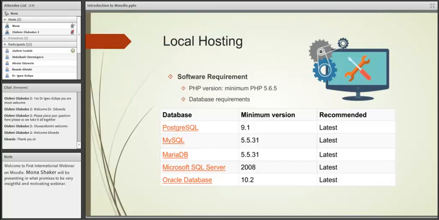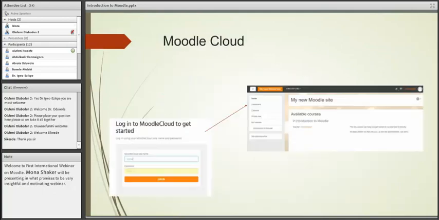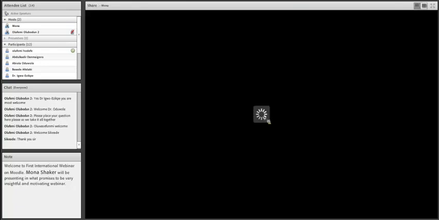What if I feel that I don't have to hire a technical consultant to install and maintain the server, or I don't have the means to hire someone to take care of a server? That's why Moodle introduced a new website called Moodle Cloud. Moodle Cloud is a hosting service provided by the people who make Moodle, where you can get a fully hosted Moodle site without paying a fee, or you can pay extra as you go. So let's have a look at Moodle Cloud.